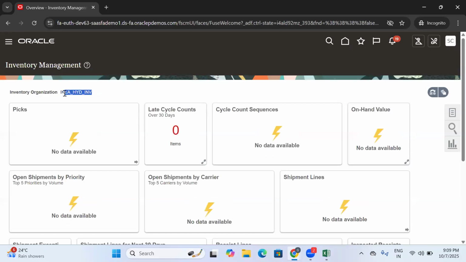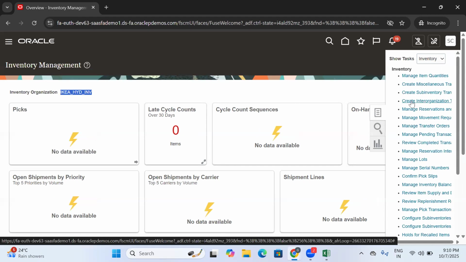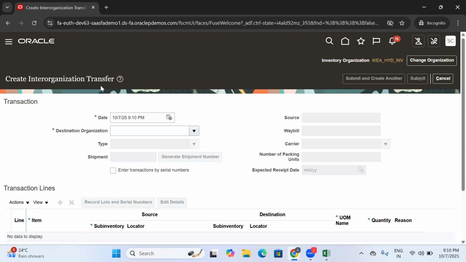Now Hyderabad is shipping the material to Mumbai, right? So you need to log in with Hyderabad user, right? Now Hyderabad inventory manager is shipping the material. Okay. So go to the task and create inter-organization transfer. This is the task. Create inter-organization transfer. Okay. And just copy this.